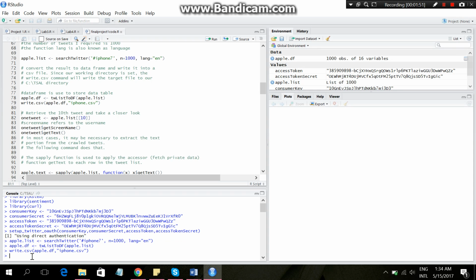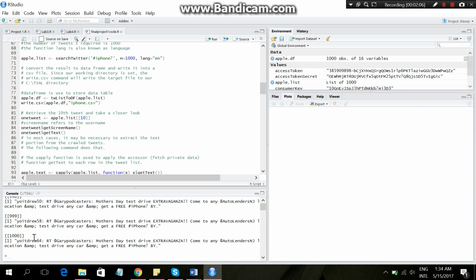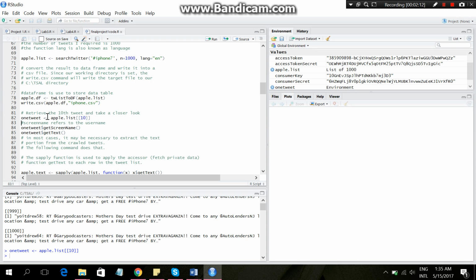But before doing so, after loading it, it shows that Twitter did not return me any tweets, so I have to double check it by entering apple.list. And the result shows that Twitter actually returned me 1000 tweets. And next, the screen name refers to the username.